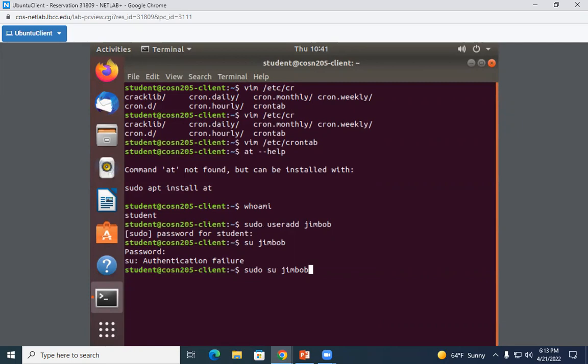So now if I do sudo su Jim Bob, now if I do who am I, I am Jim Bob, right? The other command to see who you are is id. id is a little bit more full featured, and it also shows me the groups that I'm in. So that is often more useful to you, but who am I is the more traditional way. Let me exit, go back to being student.